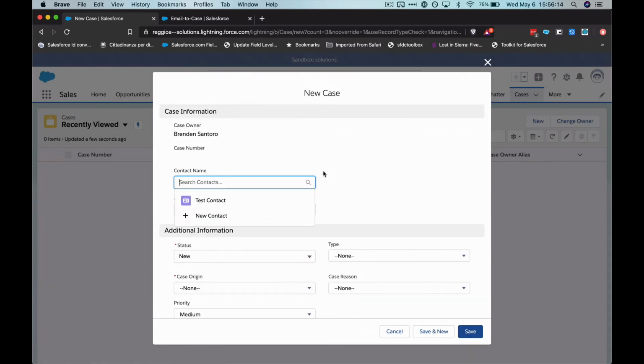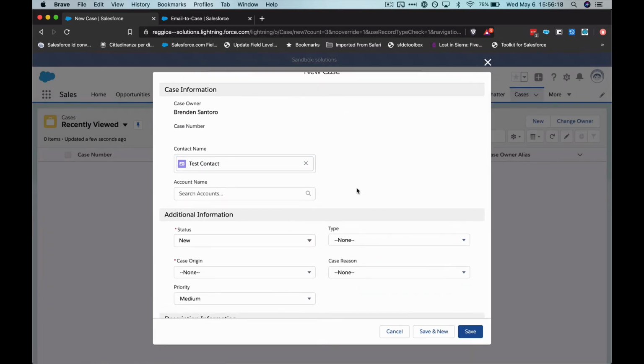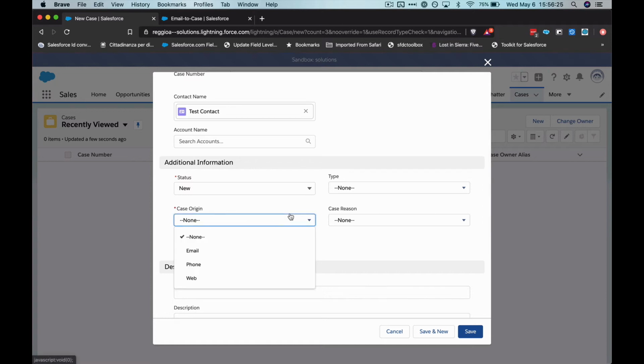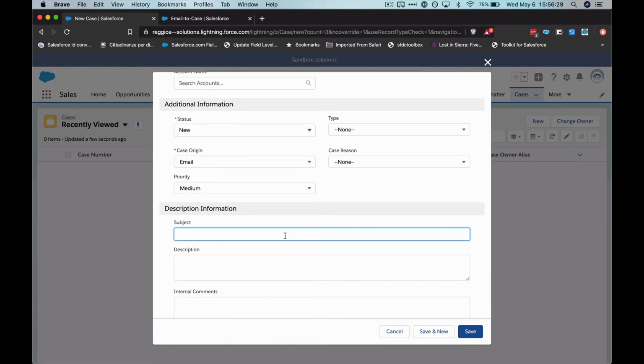So I'm going to go and make a test case record with my test contact. That test contact, I put in one of my email addresses for my personal email. Case origin is required, so I'm just going to fill that out, and I'll give it a sample subject.